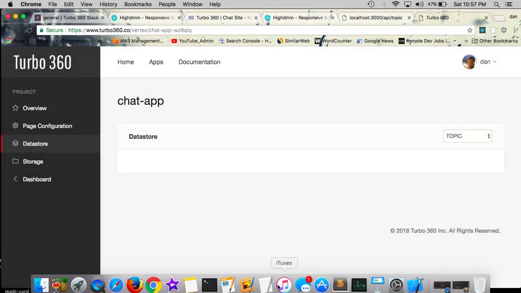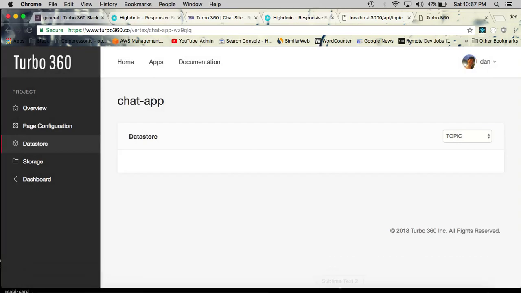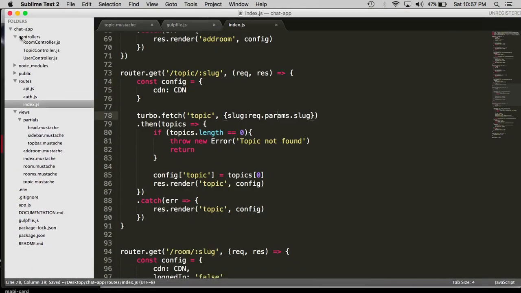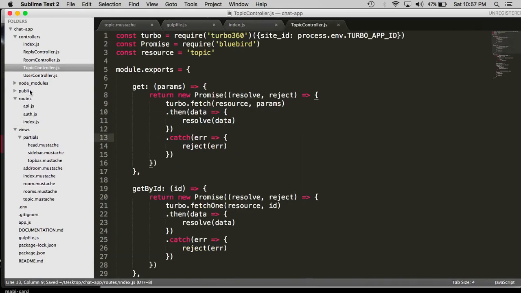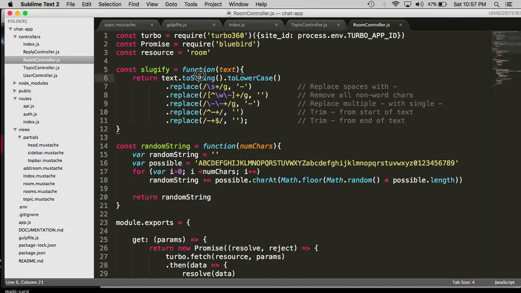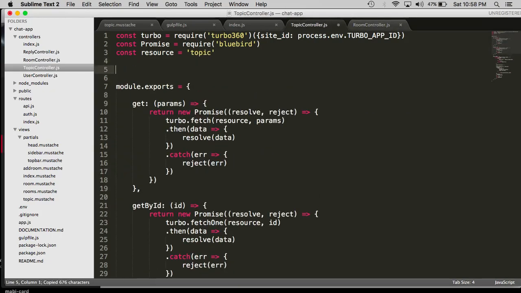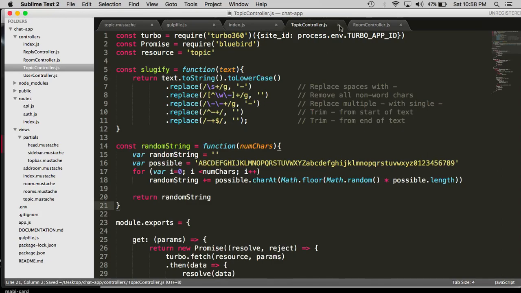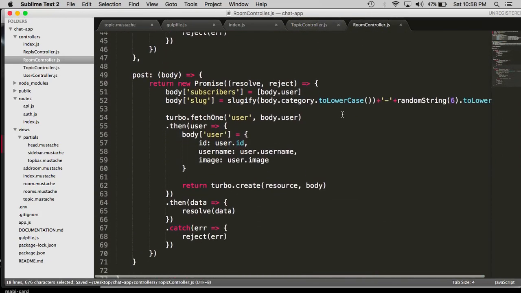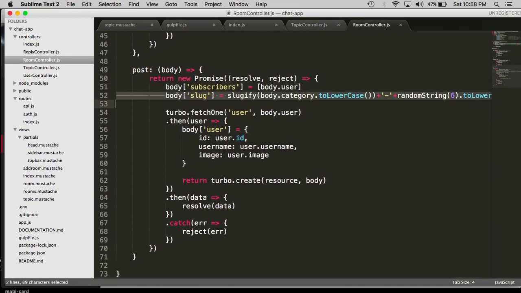Okay, now let's go back to the topic controller. And here we want to create a slug for each topic that comes in as well, right? So if we go to the room controller, I believe, we have that slugify function. I'm just going to copy and paste this for now. This is really not something we want to do a lot of, but this is just more of a convenience move. And then inside the post, notice how we create a slug right here using that slugify function.